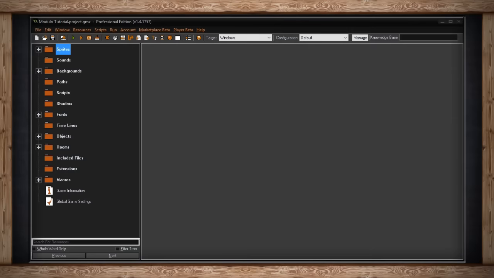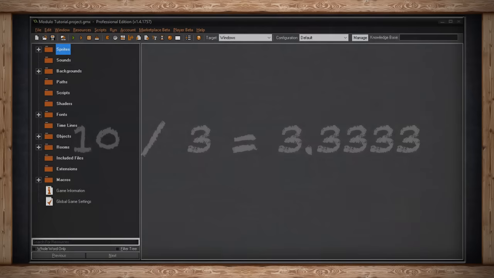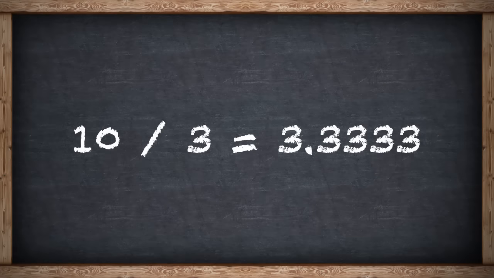Modulo, or mod, is a way of dividing numbers and getting the remainder. Let's look at an example. 10 divided by 3 is 3.33333 recurring. You can see that it doesn't divide evenly, which means there will be a remainder.